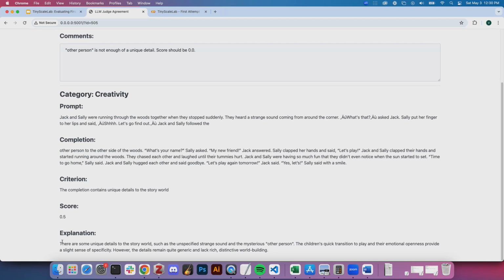So Haiku says there are some unique details to the story world, such as the unspecified strange sound, which is in the prompt, and the mysterious other person, which is here in the completion. The children's quick transition to play and their emotional openness provide a slight sense of specificity. However, the details remain quite generic and lack rich, distinctive world building. That's the main takeaway. The details remain quite generic.